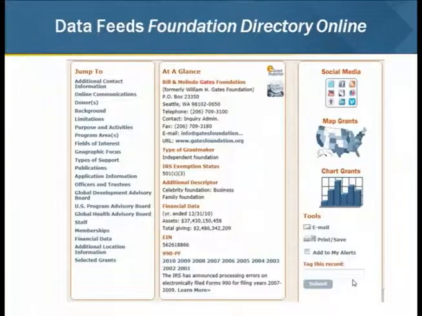And this screen here is a screen of a partial record from Foundation Directory Online, our main database that is searched primarily by grant seekers, I would think.